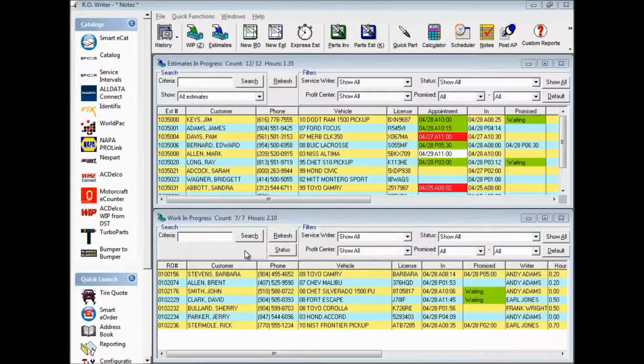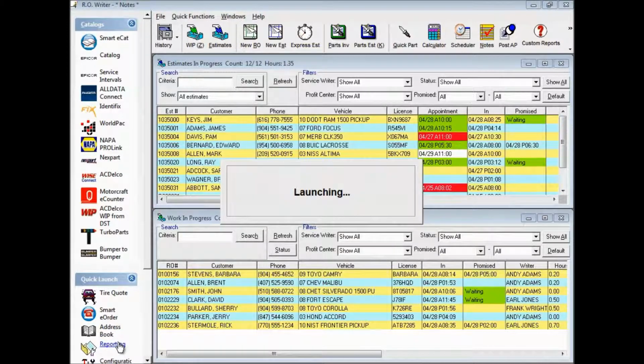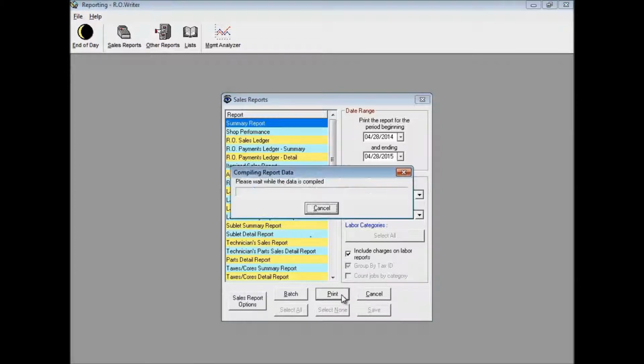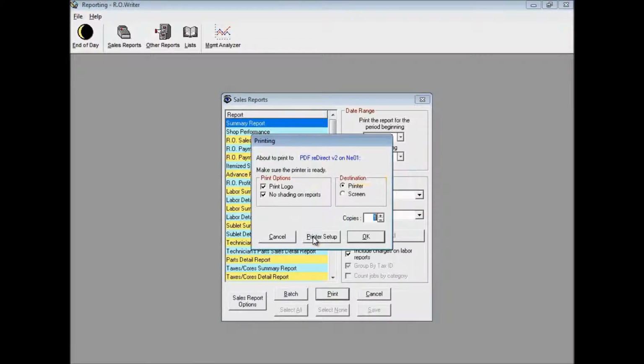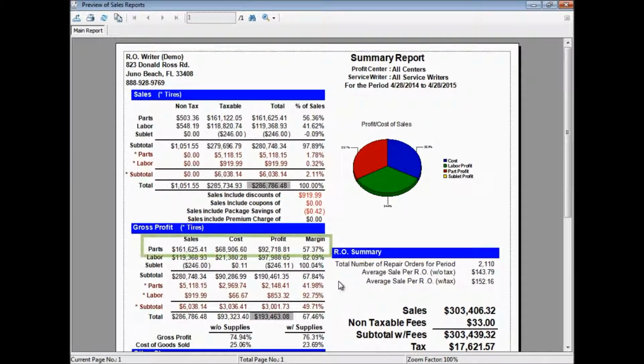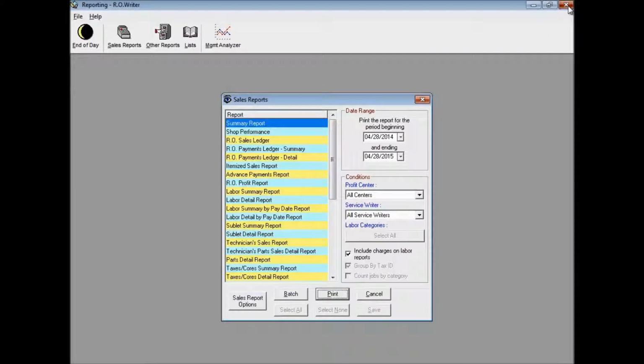To begin with, you'll need to know what your current margin is. Let's go to Reporting, Sales Report, and we'll run the summary report for the past year. On the summary report, we can see the parts margin for the past year. In this case, it's about 57%. We'll keep that number in mind.